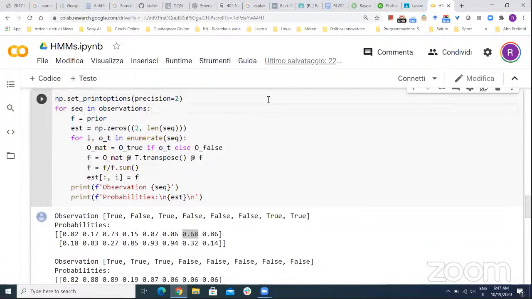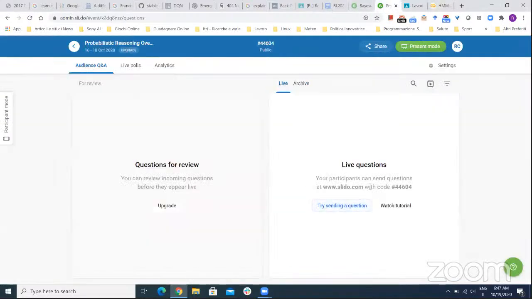Finally, if you wanted to do the forward-backward algorithm, you would multiply your forward message for a certain observation with your backward message for the same observation, and that would be the full smoothing. Is there any other question on this topic?